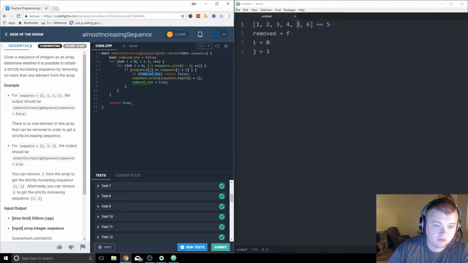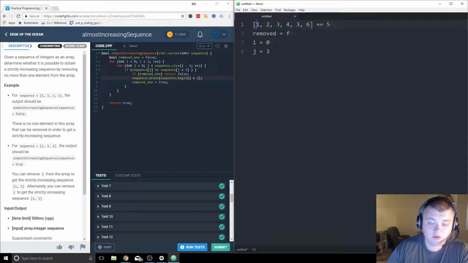So now, if removed one is true, return false. But right now it's false, so we don't do anything. We skip out of that block. Sequence.erase, sequence.begin plus j. So we go here, 1 plus 2 plus 3. And we remove it. Like that. Good. Okay, sorry. And that actually changes our size minus 1. So 1, 2, 3, 4, 5 minus 1 is 4. Great. Removed 1 now equals true, by the way.